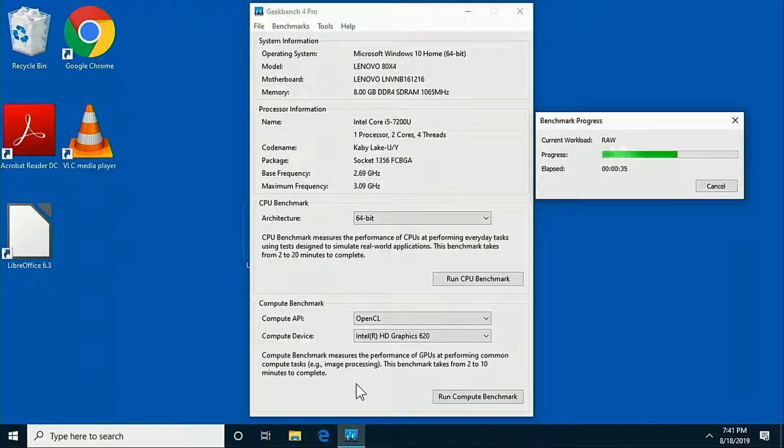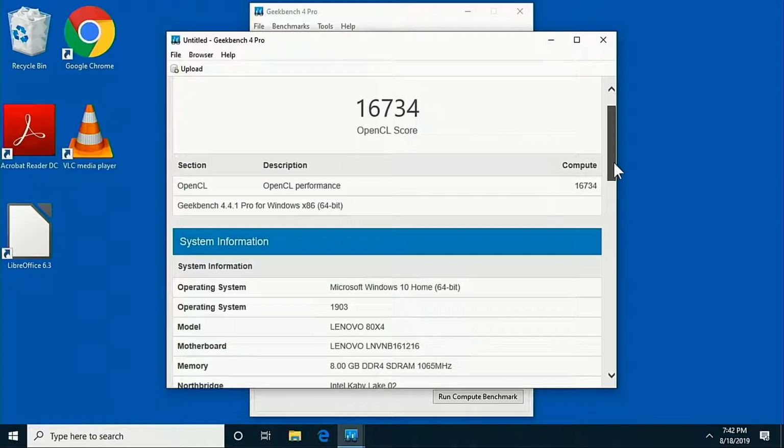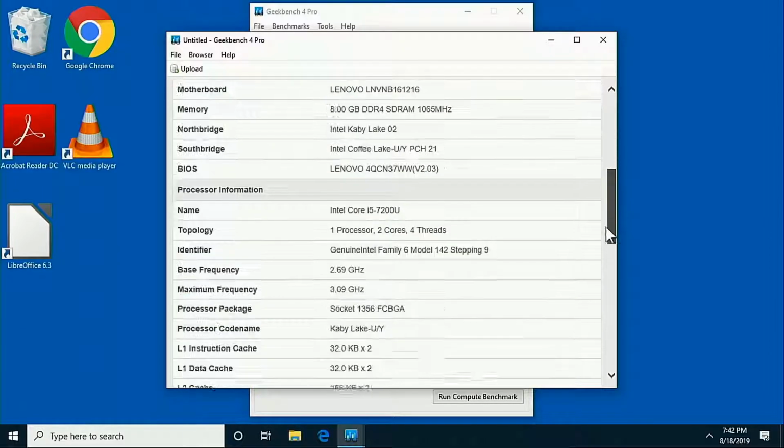So yeah, just a little refresh. So the Lenovo is actually a model 80X4. So we got an OpenCL score of 16734. So that's the Geekbench score. It's pretty cool. So I am running a 1903 Windows 10. So I'm at the latest version as of today. Intel i5.